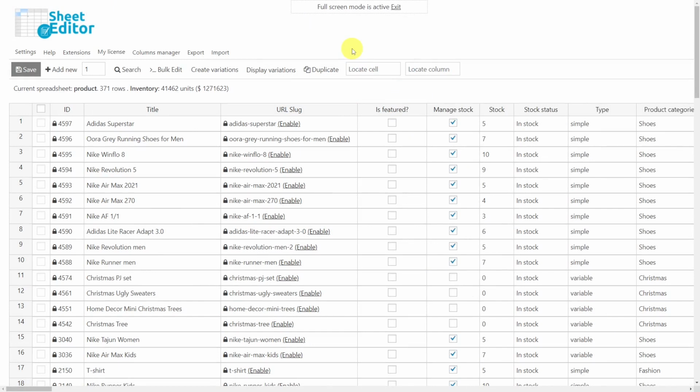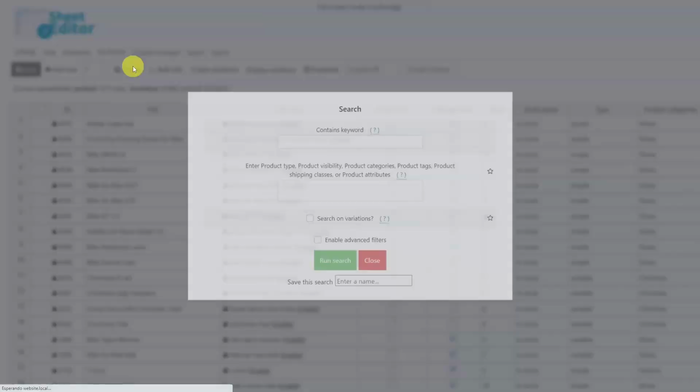The search tool allows you to filter all your products using various search parameters. In this case, we'll show you how to search for all shirts whose stock is less than or equal to 10. To do this, we need to open the search tool.